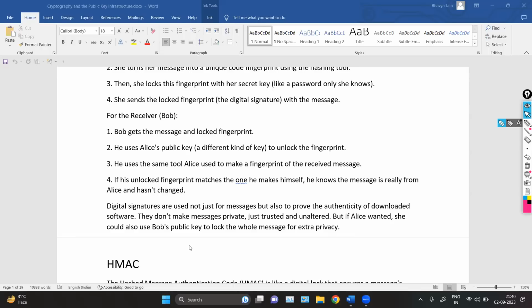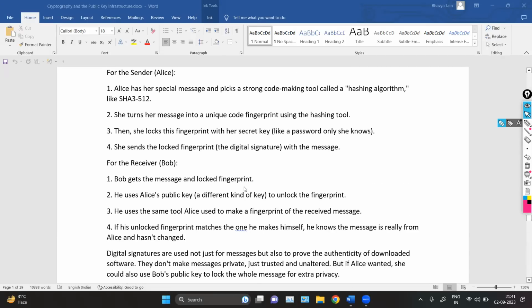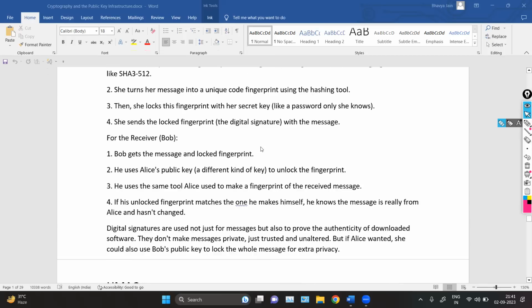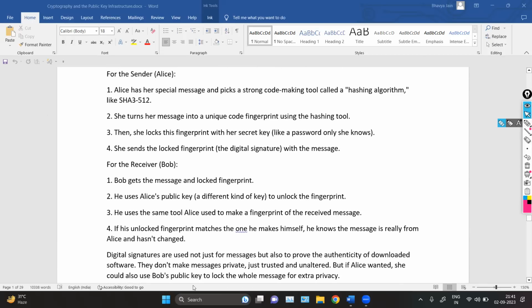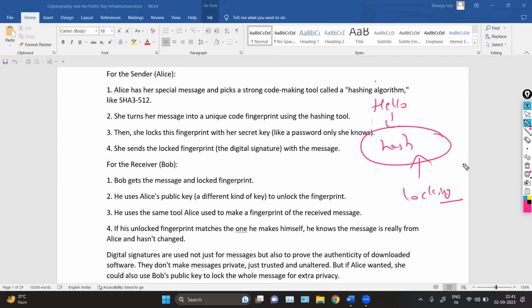They don't make messages private, just trusted and unaltered. But if Alice wanted, she could also use Bob's public key to lock the whole message for extra privacy. Okay, so here we are not encrypting, we are just generating the hash and locking the hash. Let's say we have the hash of this hello. So we have this hash and then we are locking this hash with the sender's private key.